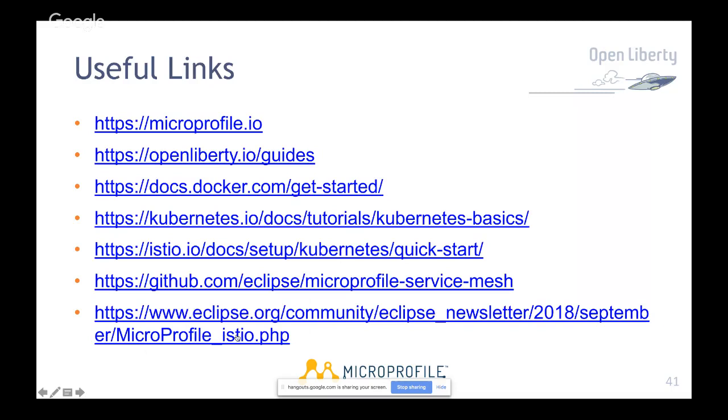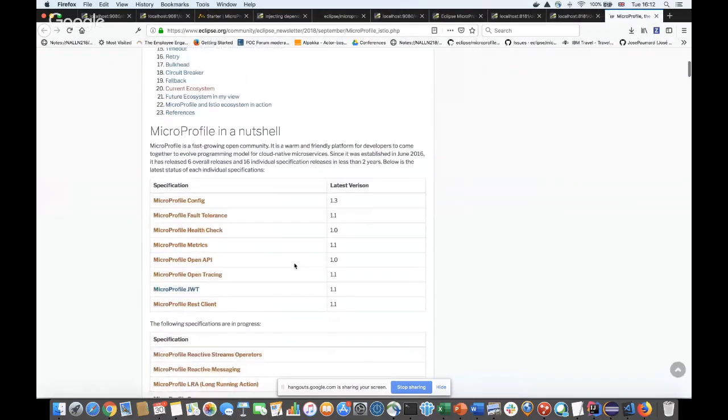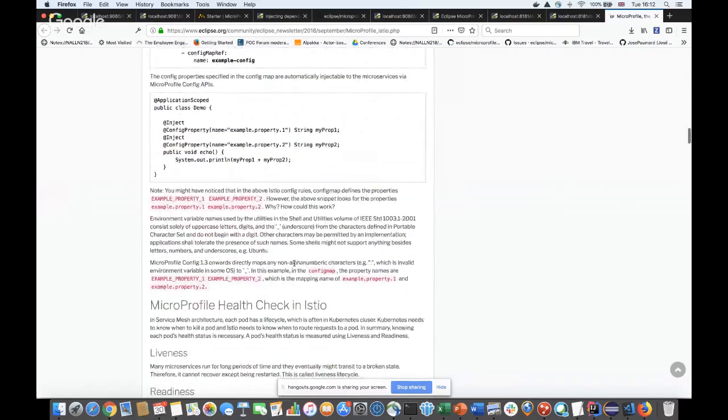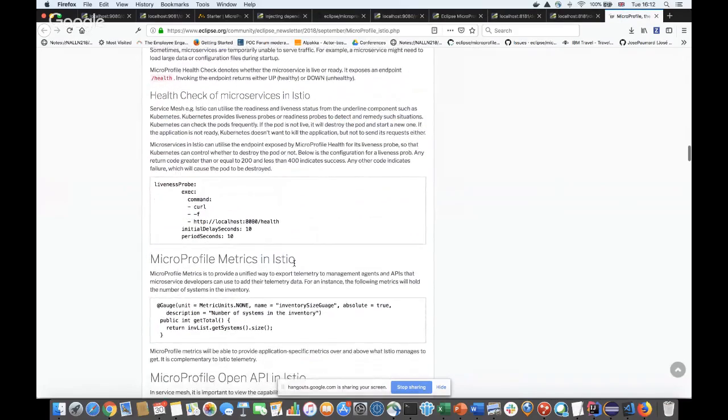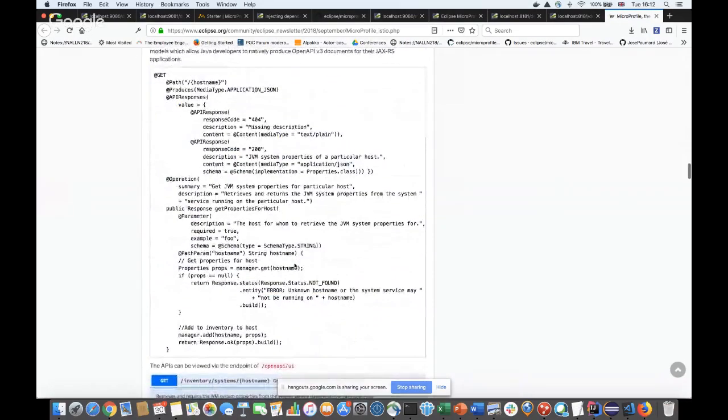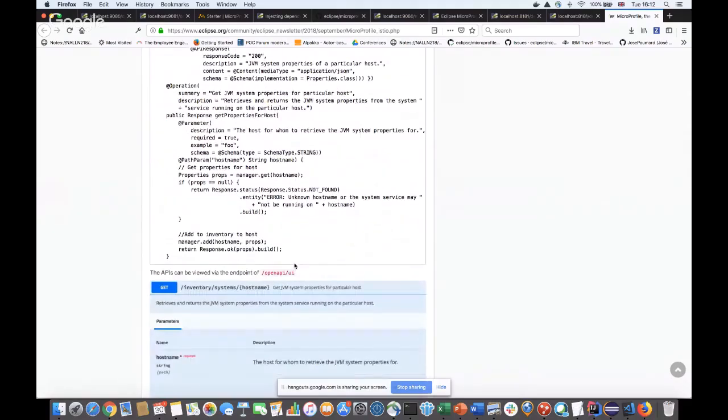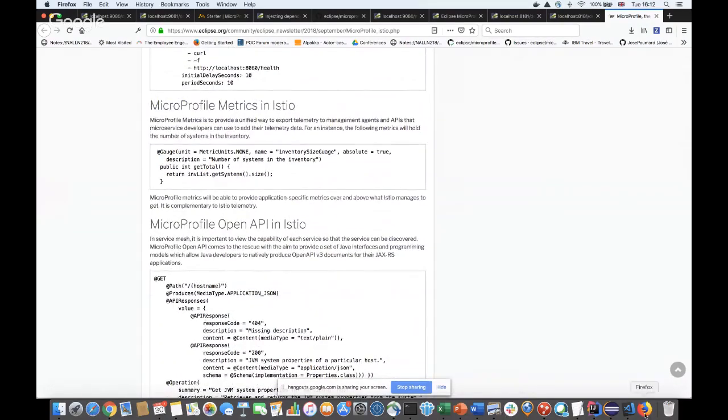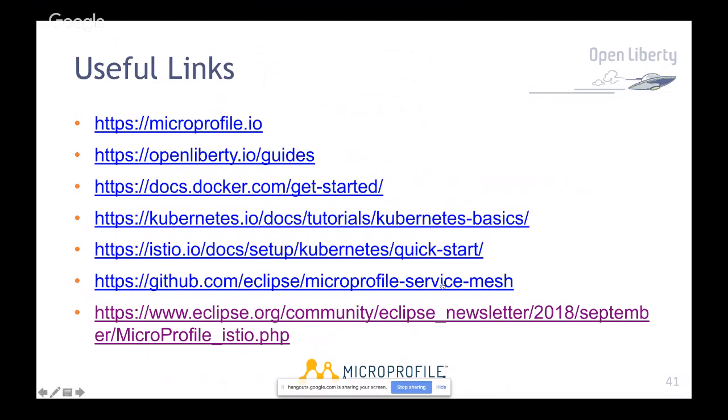Also, last year I published a blog in the Eclipse newsletter about looking at MicroProfile together with Istio. If you want to learn anything about MicroProfile and Istio, I have code snippets that teach you how to use each individual specification in Istio, with quite a lot of demonstration as well. So if you are interested in Istio usage, I strongly recommend you get involved in this MicroProfile spec. So with that, that's all I have for you today.